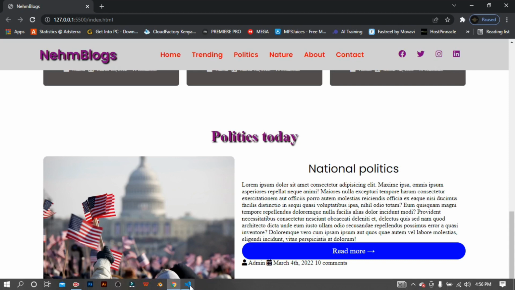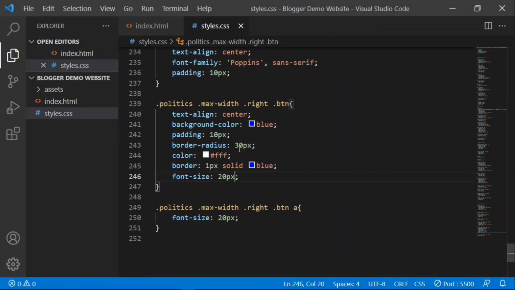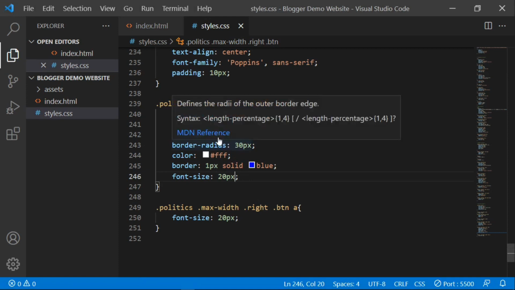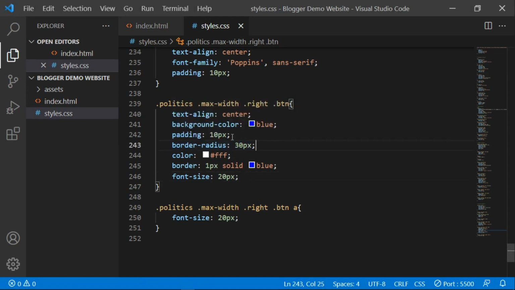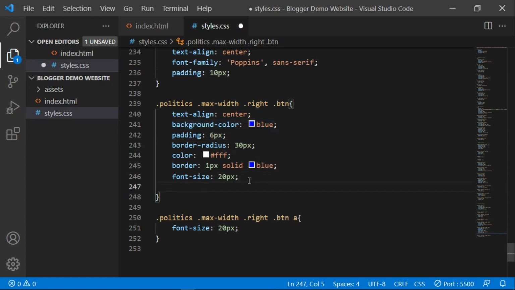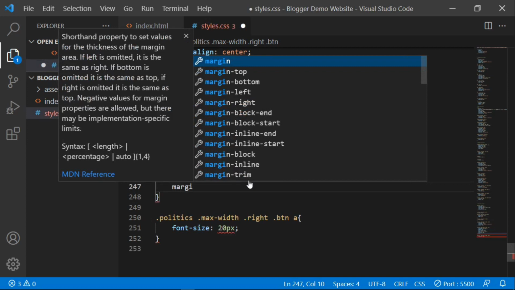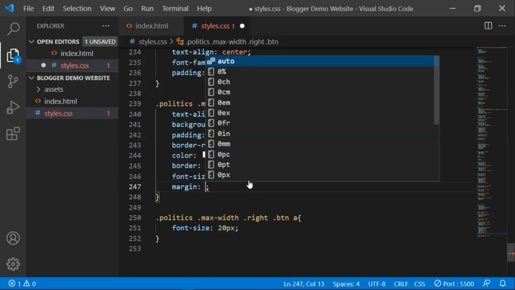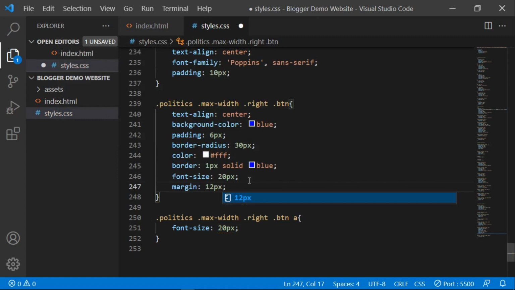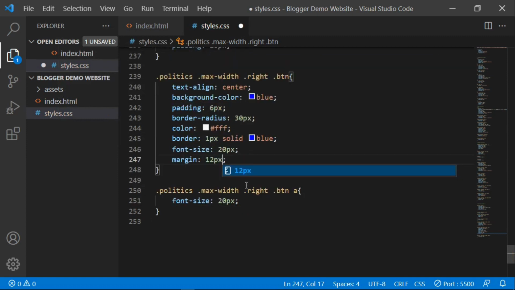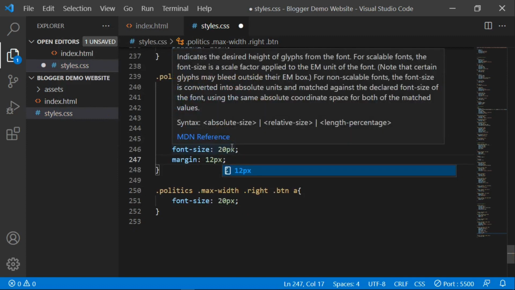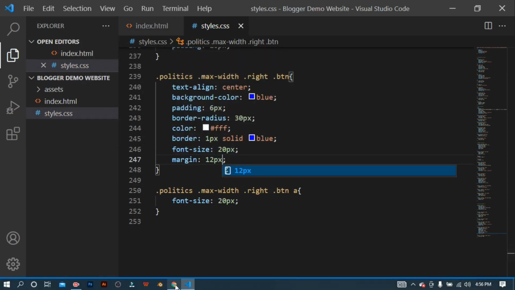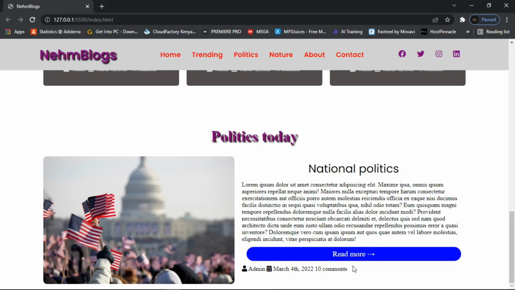So let me go to my text editor, guys. First of all, I'm going to reduce the padding. I'm going to give it even just 5, about 6 pixels. And then let me add a margin. I'm going to give it 12 pixels. And then what else? So I think it is good. Let me see and open again. Yeah guys, I think this is perfect.